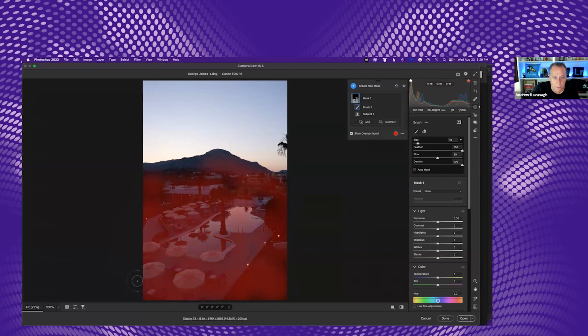I always paint with the masking with a large brush. And then as I get closer to the edges, I hit the left bracket to go to a smaller brush, and then just kind of paint around the edges.